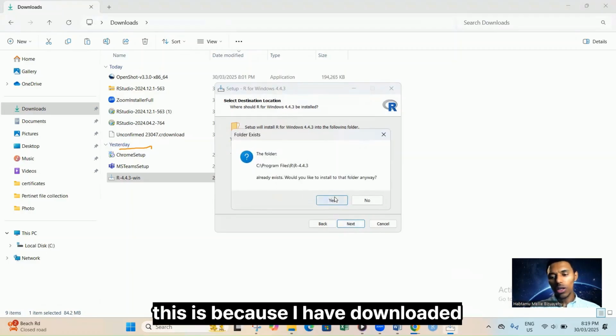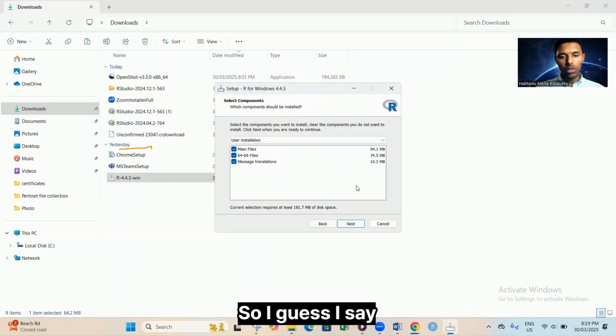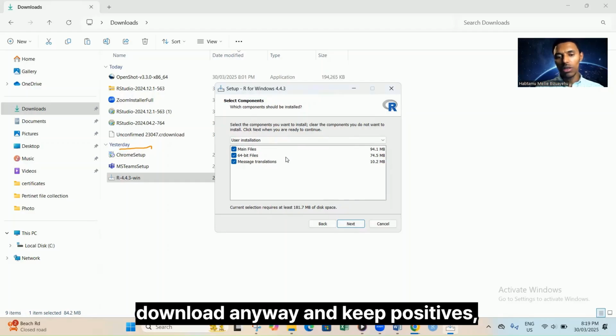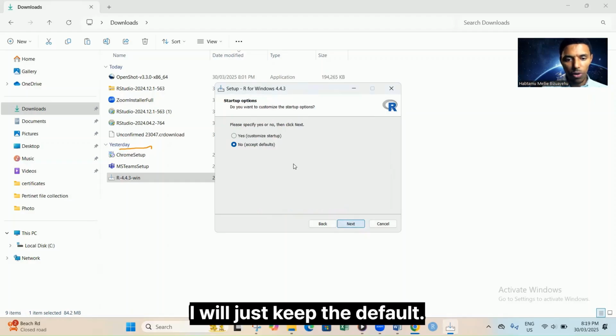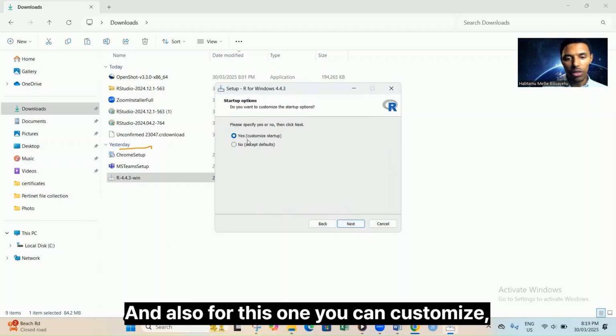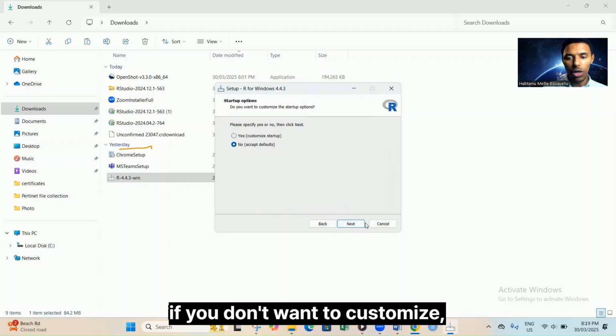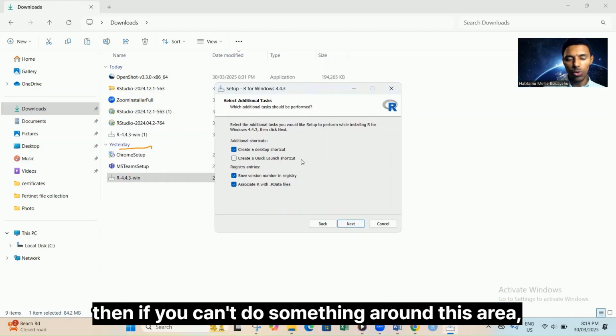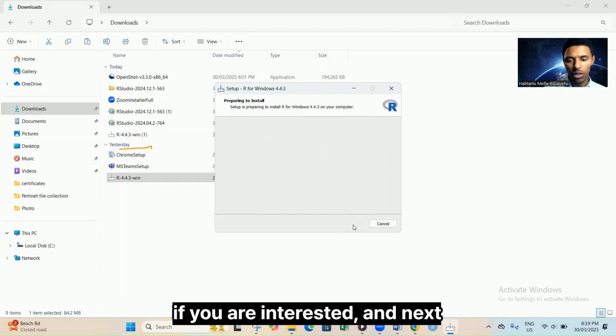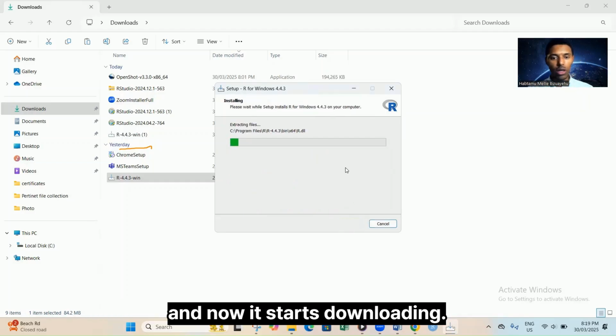It says it already exists because I installed it before this presentation. So I say install anyway and keep it as it is. But if you want to tweak something, you can do it. But for me, I will just keep the default. And also for this one, you can customize if you want. But if you don't want to customize, you can use the default. So I keep the default. And then next, and you can do some tweaks around this area if you are interested. And next, and now it starts installing.